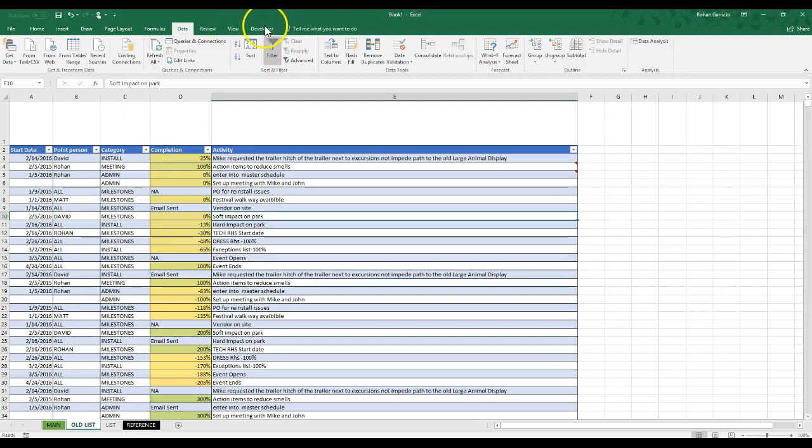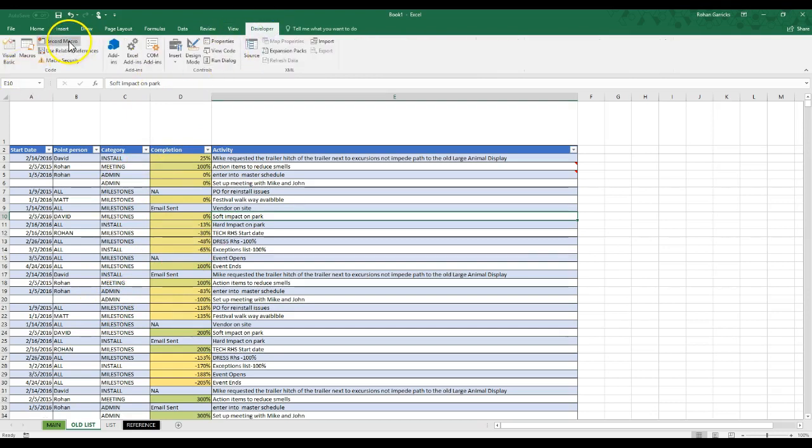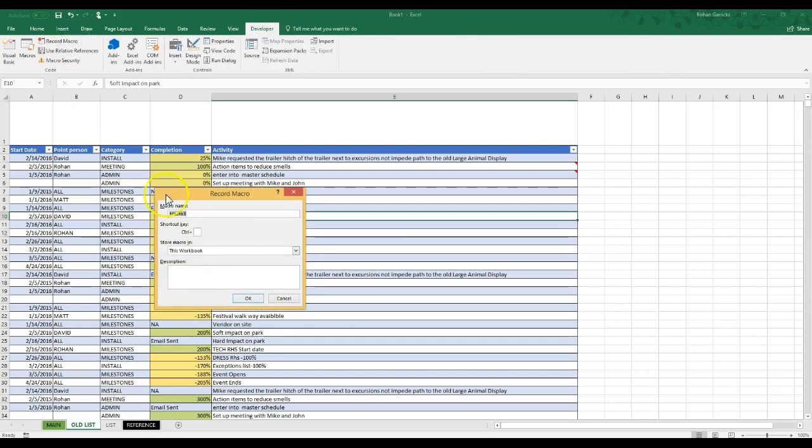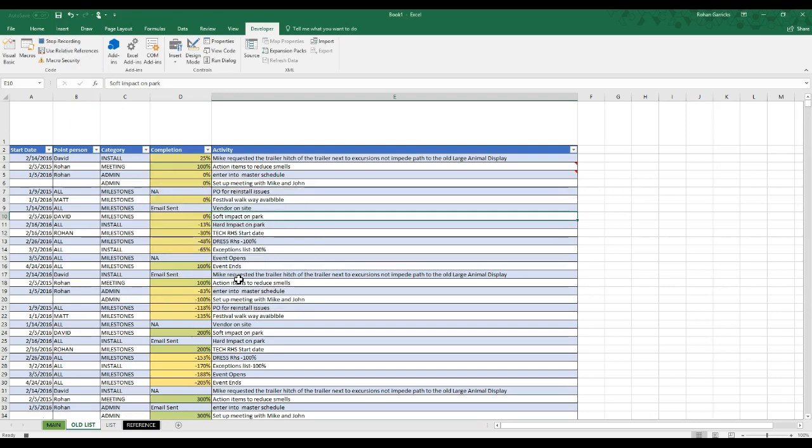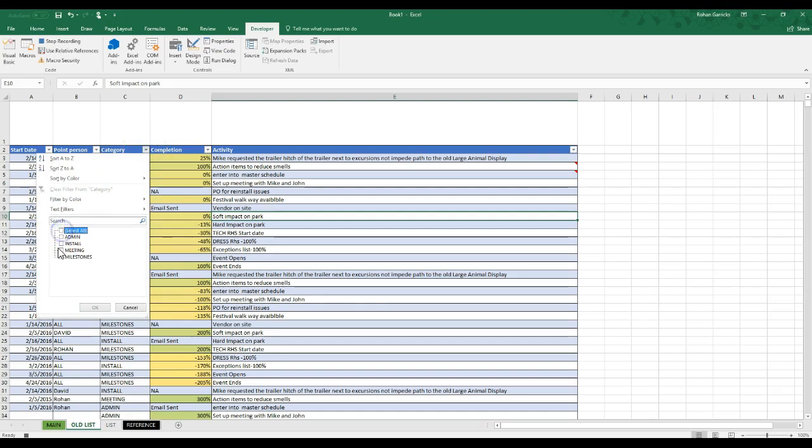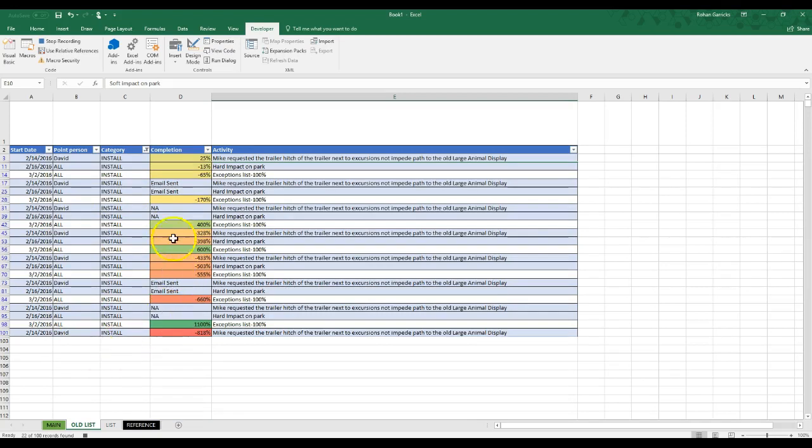In order to do that, I go to the developer tab and I'm going to record what is called a macro. When I hit record macro, let's call this one install. It's going to record every step that I take between hitting record macro and stop recording. So what I want it to do, I want it to come to category. I want it to deselect all, select install and hit OK. So I want it to do that action for me in one step. Stop recording.